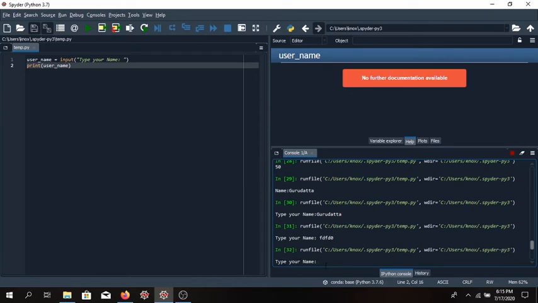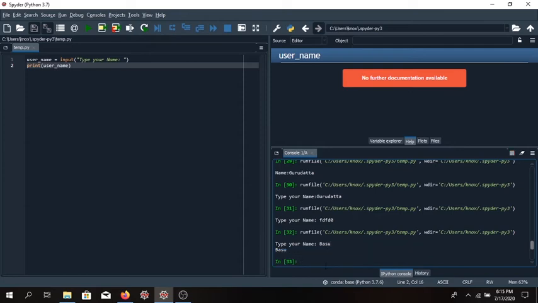I'm going to type my name. Hi, this is Basu. Maybe let me just type Basu. My name is Basu and hit enter. Okay, so Basu is executed, but it looks like there's something missing. So let's do something about it.